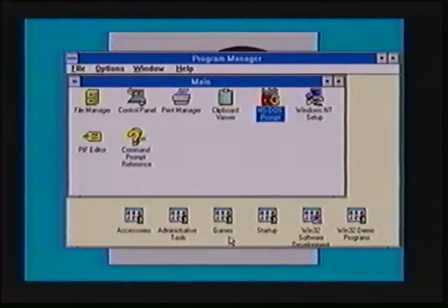And I want to end this demonstration by showing you some of the features of preemptive multitasking and multithreading, which we talked about earlier today. So I'm going to open up a different program group called Win32 Demo Programs.